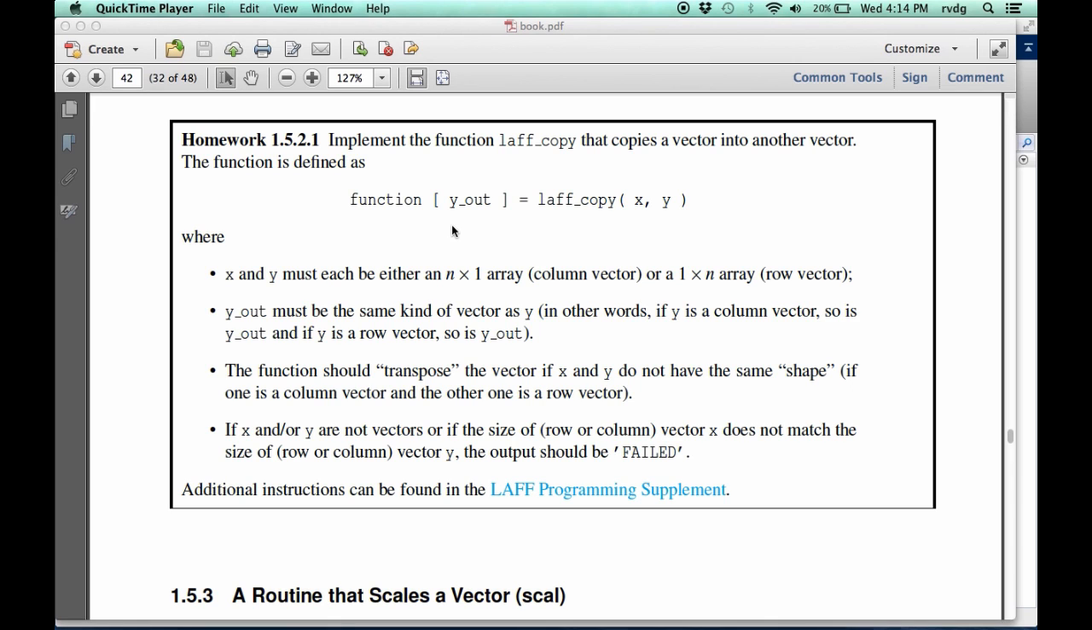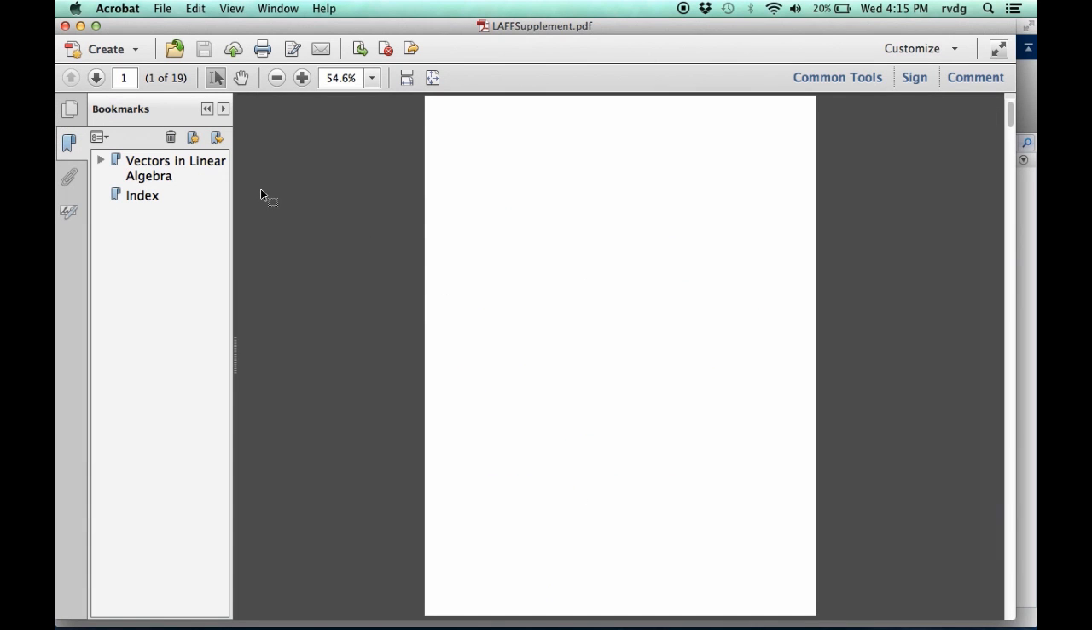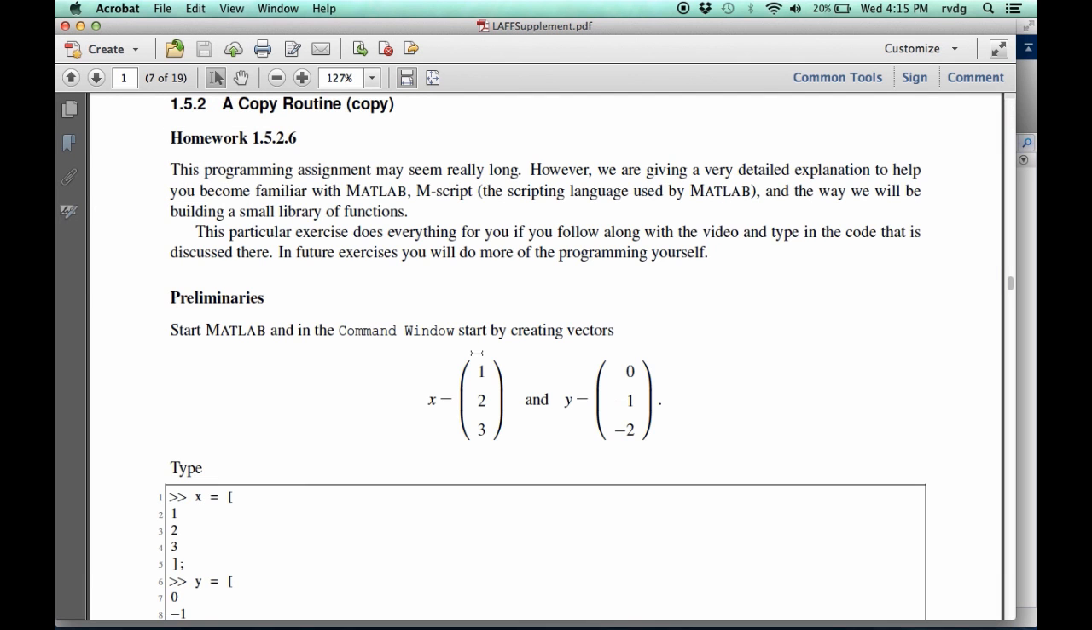So let's get started on the first programming assignment, which is to create a function in mscript that copies one vector to another. We have rather detailed instructions for this, so if you go to the notes and you find this homework and you click on LAFF programming supplement, you will get there. And it'll look something like this.